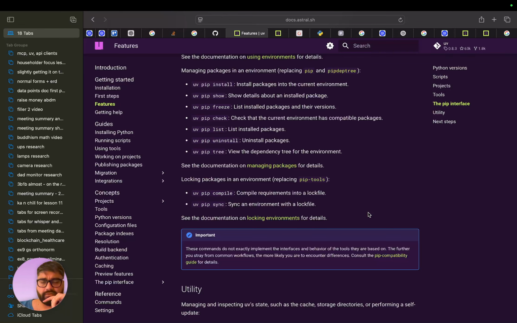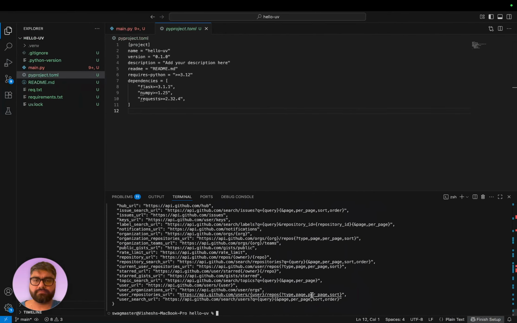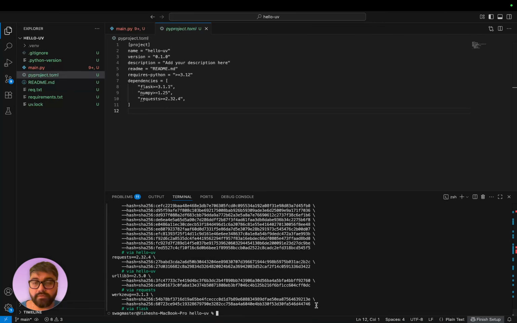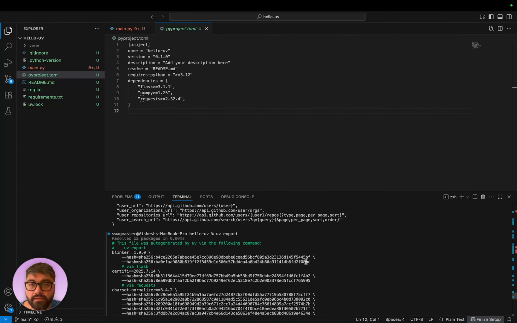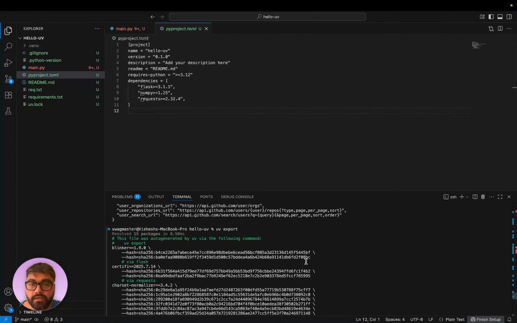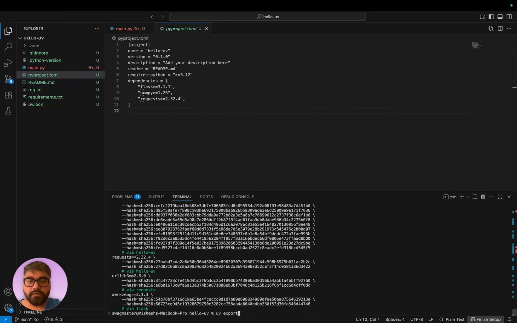Anyways, we've solved the dilemma of the sync and the compiles. It syncs the environment. But when you're looking to sync the environment, you're gonna want to use a sturdy... What is UV? Let's look at UV export.